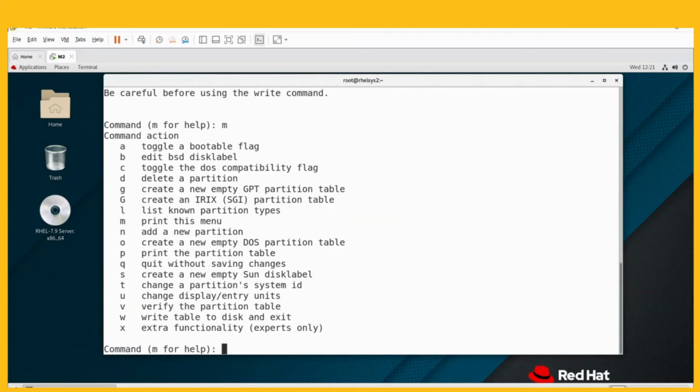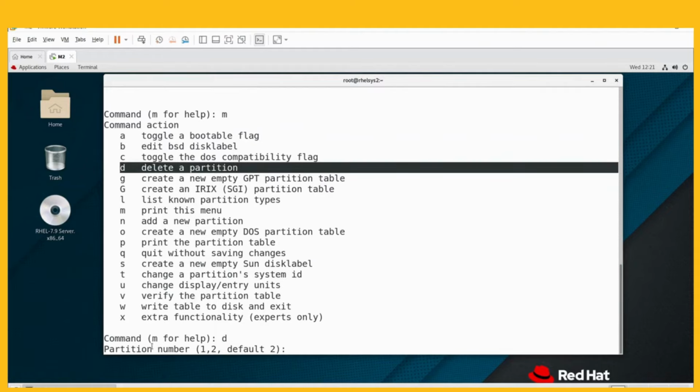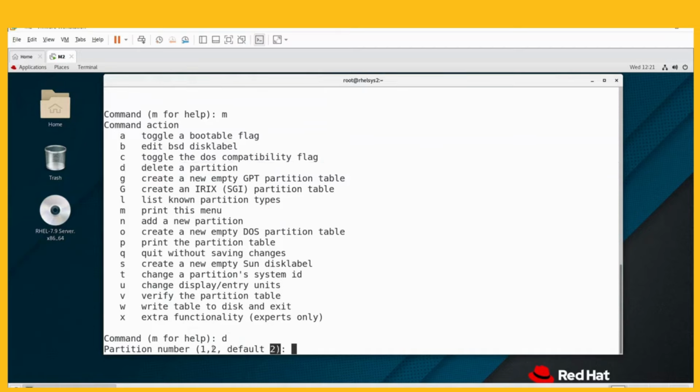Press m for help. Here you can see d is for deletion of a partition. So you can use d and then press enter to delete a partition. Here it is asking for the partition number, whether it is 1 or 2. 2 is the / file system, 1 is /boot, and both are required now. I'm not deleting it, but if you want to delete it, this is how you can using the d option.